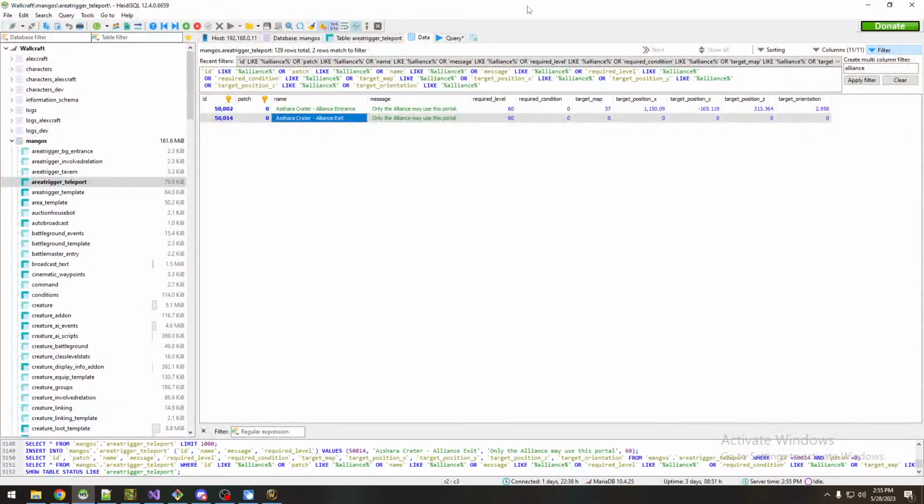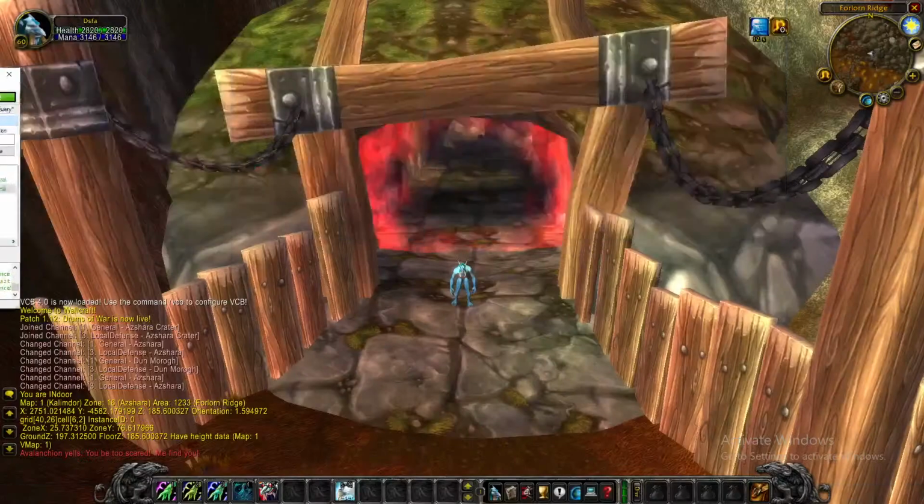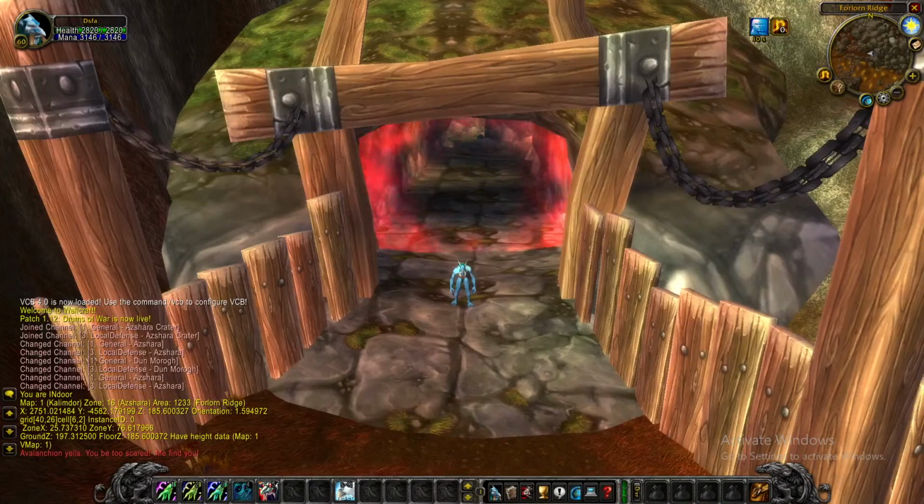And we are going to... I'm actually just going to move this over to the other monitor while I copy this over. So the target map is map 1. We're on Kalimdor continent, and we're going to go 2751.021. You can't see this right now, but I'm just entering these values. I'll drag back over after I'm done. 185.601. We always go slightly higher than the Z axis and make sure that our orientation is set. 1.594.